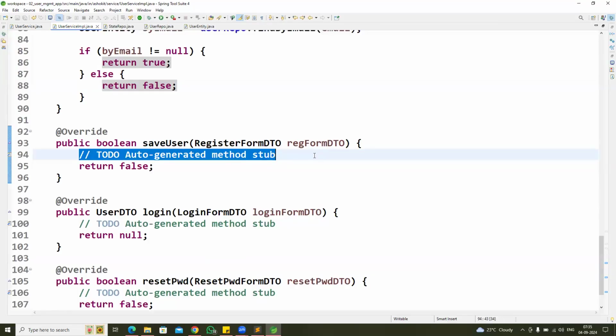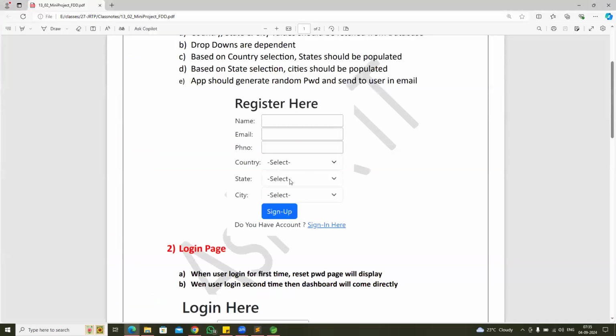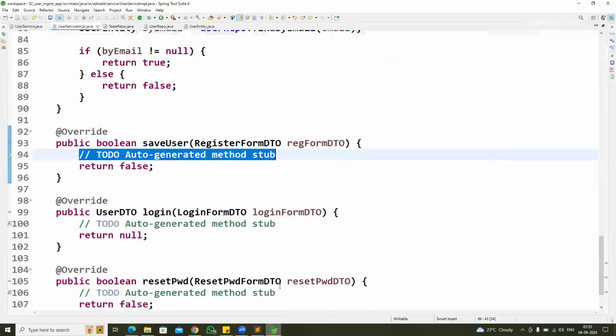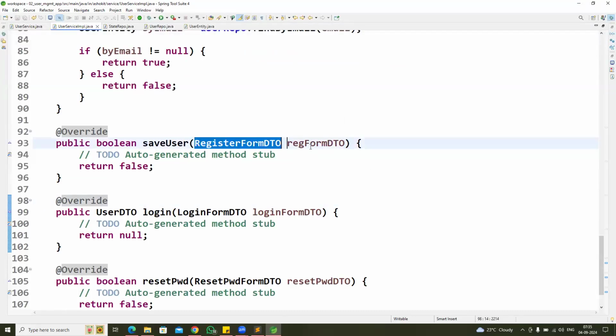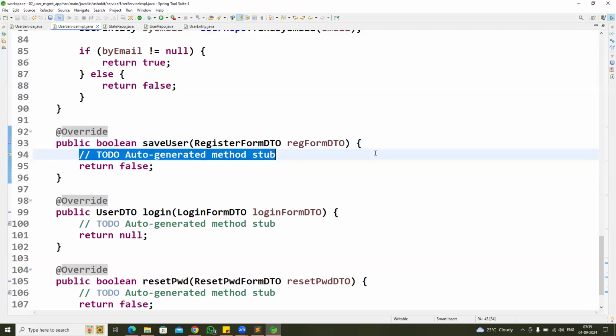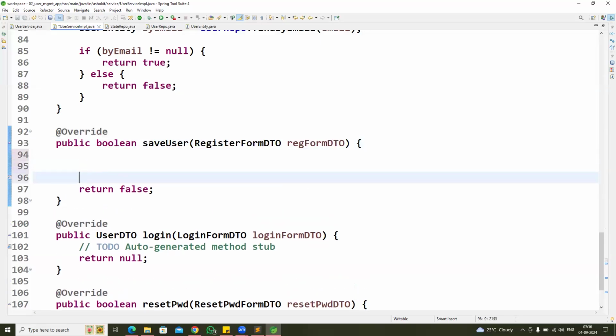It's very important to understand save user. First, the user will come to this page, select all the drop downs, enter the data, and click on sign up. That means user registration. When the user clicks on sign up, we are getting the data in the form of register form DTO. Now we need to insert that record in the table.